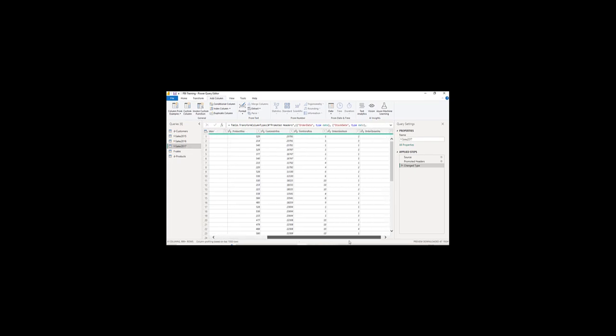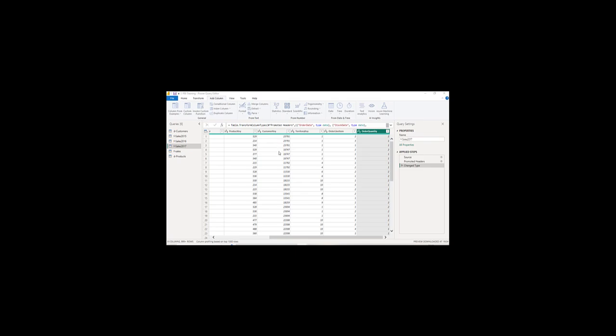Under the sales, I have order quantity. We will apply some conditions on the order quantity. Let's consider that if I have one order quantity, it should be written as single. And wherever there is more than one quantity, that should be multiple in that column. So I simply go under the conditional column, just click on it. It will open up a conditional dialog.